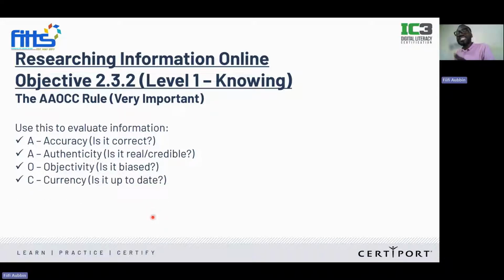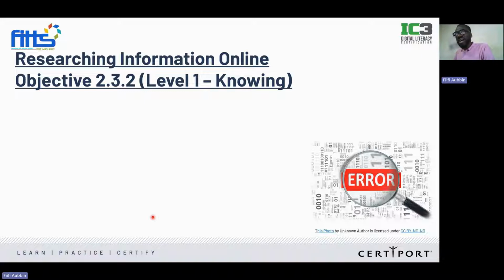Then the currency, is it up to date? When last was the website updated? The information you're reading, maybe it was updated in 1846. And the coverage, is it complete? Does it cover everything that you're looking for, or just some bits and pieces of it? So just have that in mind.